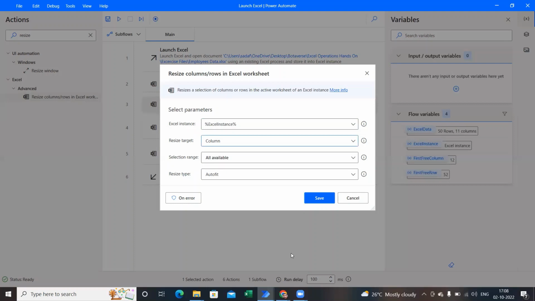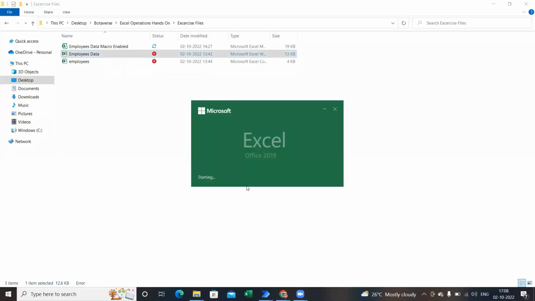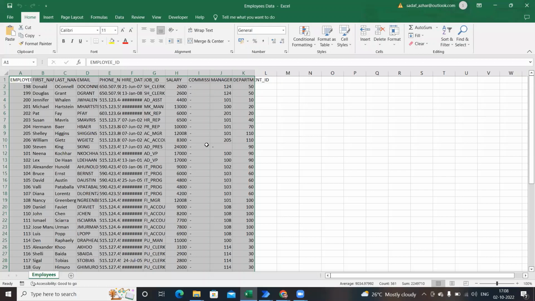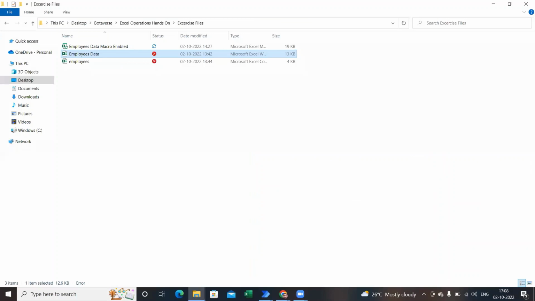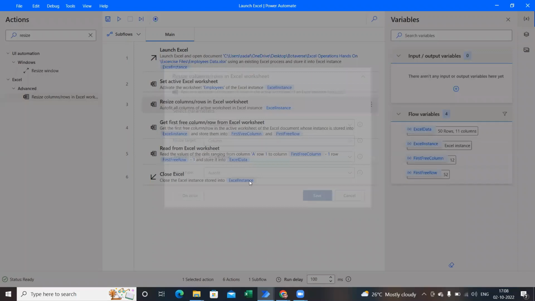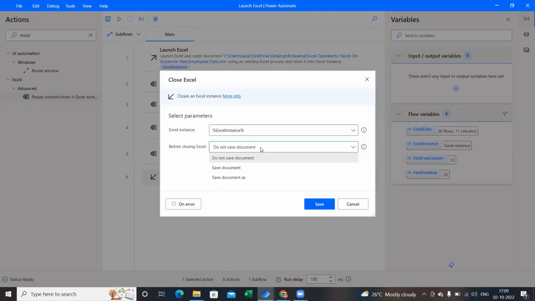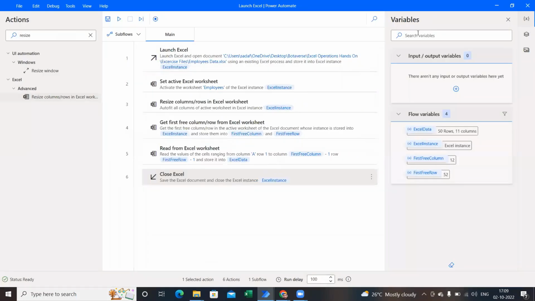So in this case, I am opening that particular file. If you see the original structure of this file, that activity has not been performed over it. If I use it now, it will open the file, but it will close it as well. But I want that action to be saved. So in the Close Excel activity, we can select Save document. When we select this, it will save the changes you have made using these activities through Power Automate.